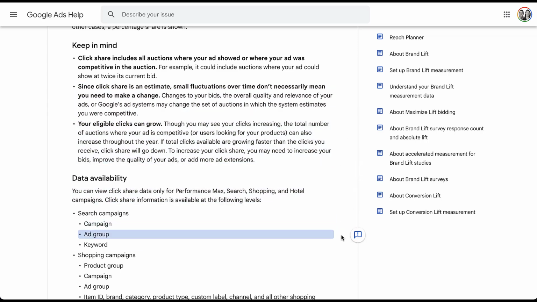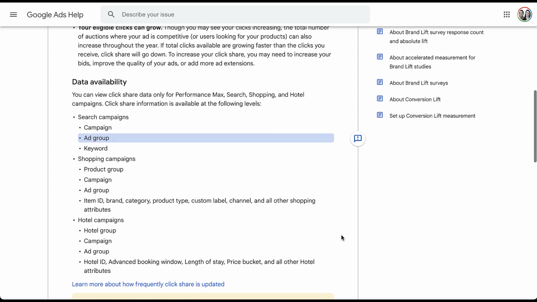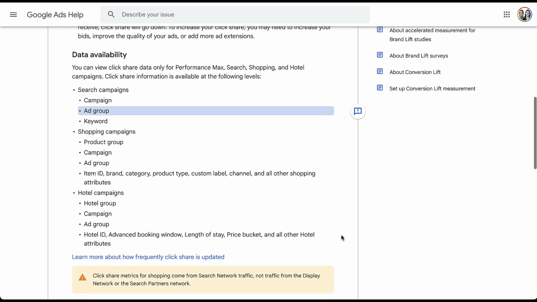Now, we've seen it a couple of times so far in this section, talking about data availability and where you can get your click share data. Click share is currently only available for Performance Max campaigns, search, shopping, and hotel campaigns.